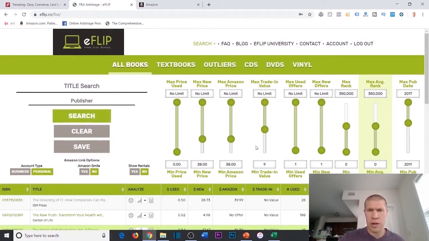So 9 here. So now we have 2011 max publish date. We're at 350 for the max rank and max average rank. Didn't change these at all. Max trade-in value is 9. Max Amazon price is 38. Max new price is 38. And we'll move the used price all the way up to like, we'll go $5 right here, okay? Or you know what? We're actually going to type in $490, 491. Why not, right? And what that's going to do is give me different looks at what other people might not be typing in. And obviously, the more you see some of these tutorials, the more you'll understand how to set these numbers up.